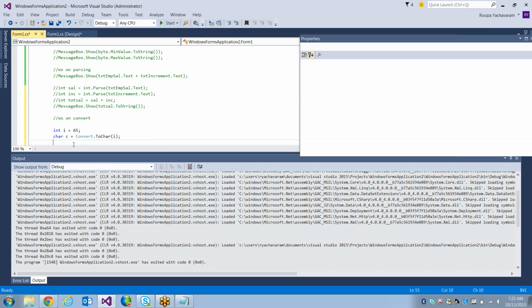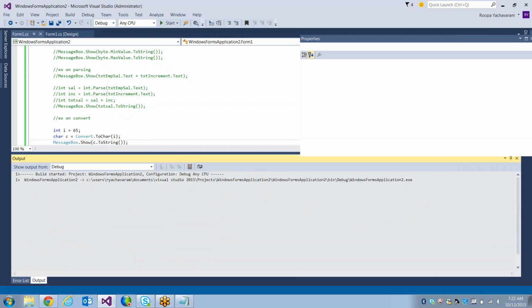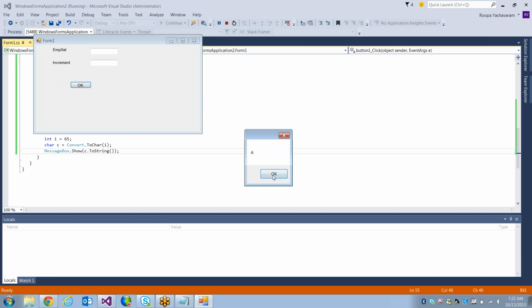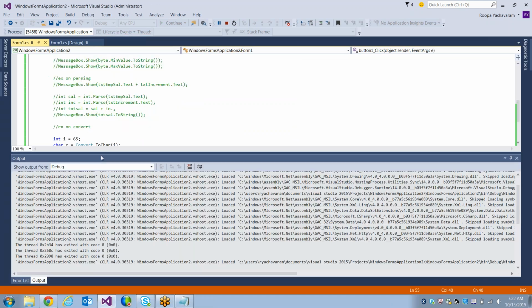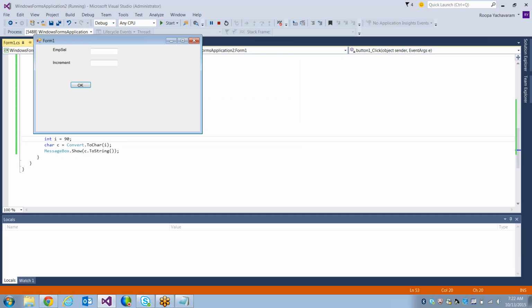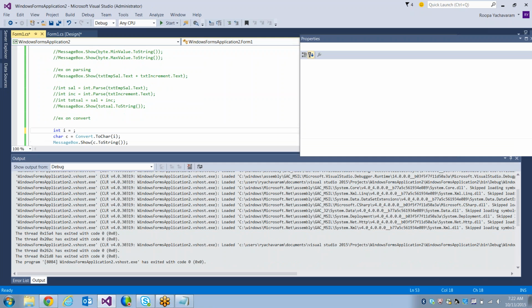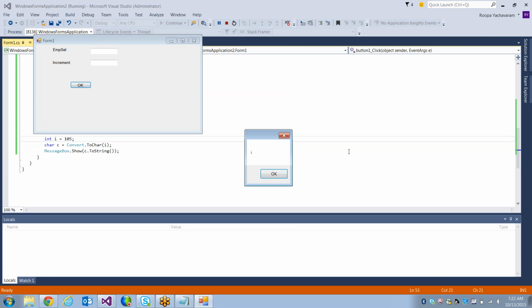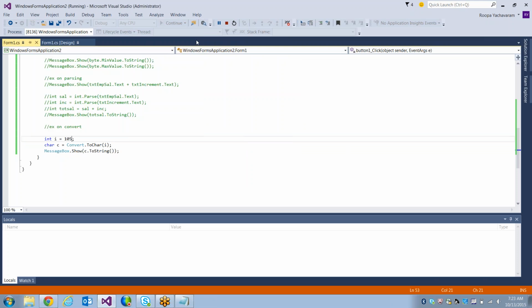Keyboard values, this is an example: message box dot show c dot ToString of. Even though the output you need to get is 65, it will convert it into an ASCII character. If you give 80, some dollars, something, all keyboard characters, you'll get the answer here. Z. If you give 91 or 105, it will give small letters. I'm talking about keyboard characters here.